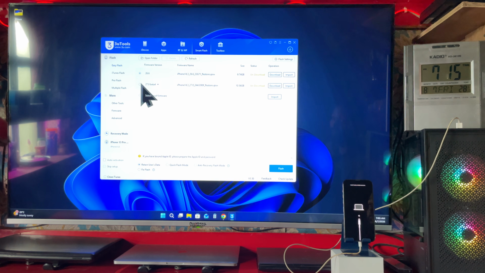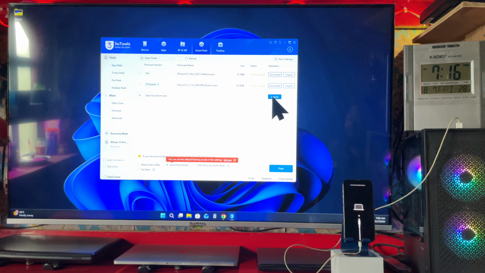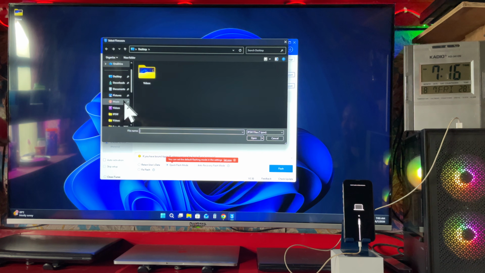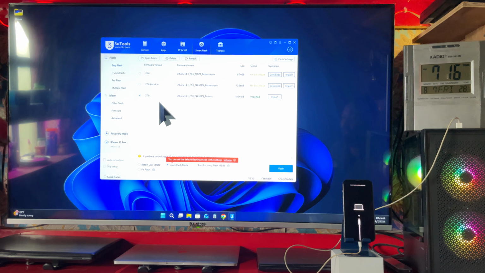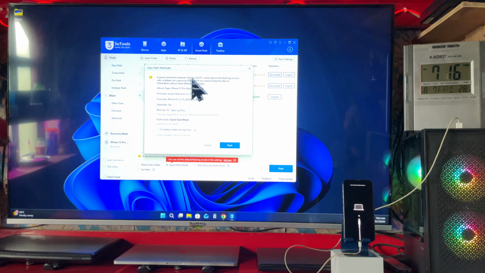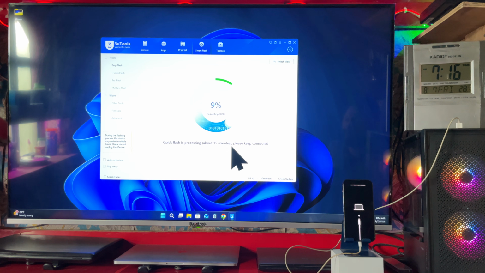Just we will select the custom local firmware by tapping on easy flash, and here we will go on quick flash mode. Don't select retain user data, don't select anti-recovery, don't select the fix. This one we had downloaded, and kept especially on IPSW there. So this one we had, yes, downloaded. So without making delay, we will go on this. Don't select fix battery also during the flash, otherwise manually you will have to adjust.